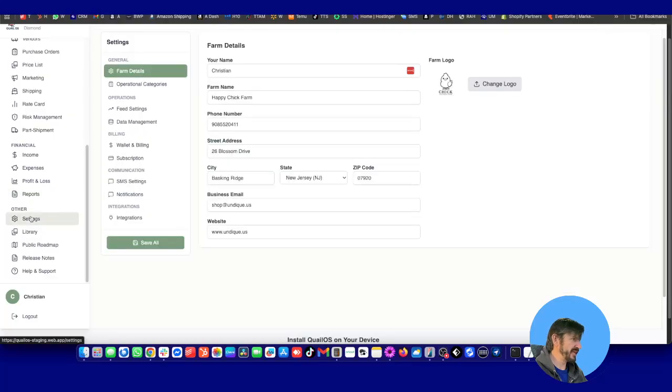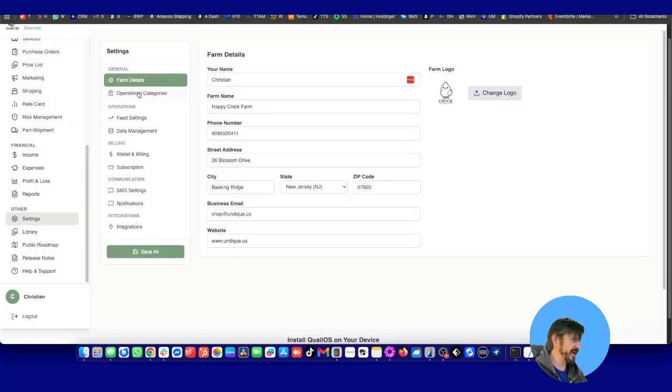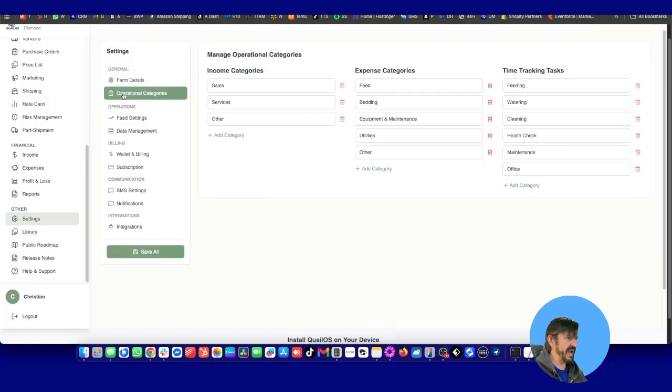Settings, we talked about it. I just want to go quickly over it. Your farm page makes sense. You have seen that already, right? Operational categories. So if you want to have different income categories, let's say you have a hatching rental service as well. What I do at rent a hatch. So hatch rental, I can add that in here.